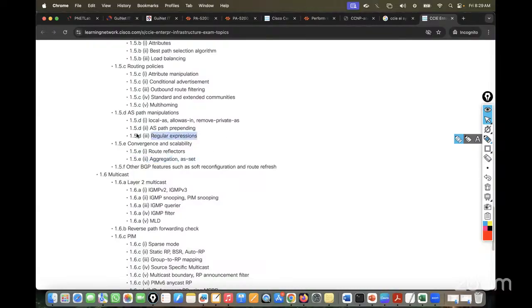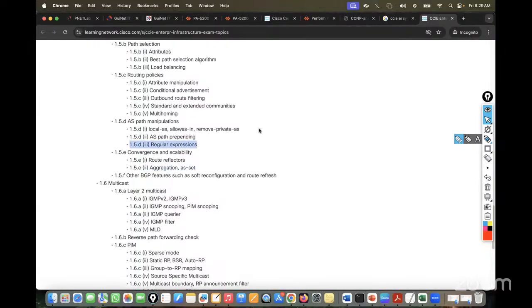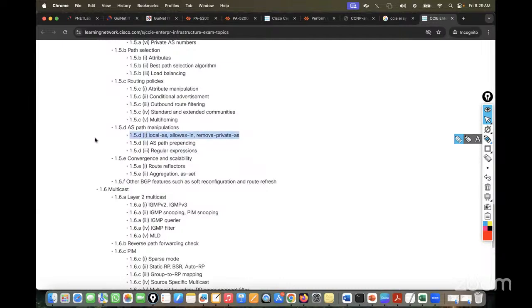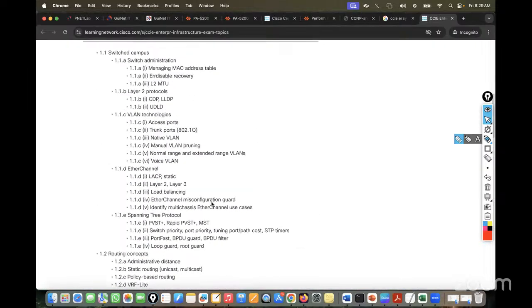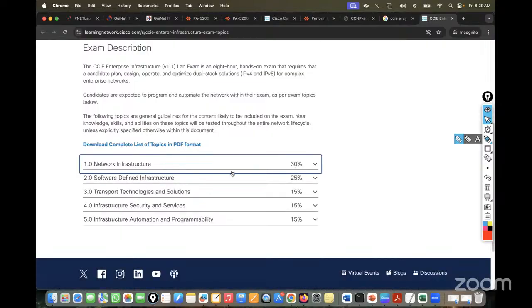Regular expression is not going to be in CCNP, and remote private is allowed. These are the advanced things that we are going to cover in CCIE, and that's multicast in very detailed. So these are going to be topics. Some topics are going to be new in the network infrastructure.